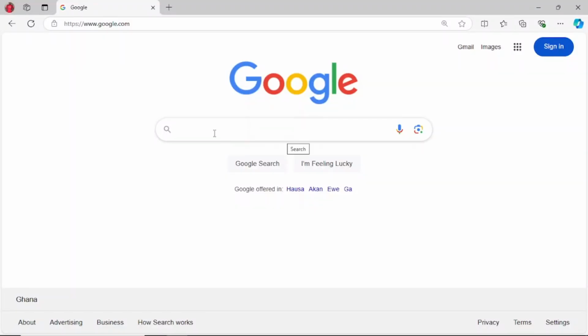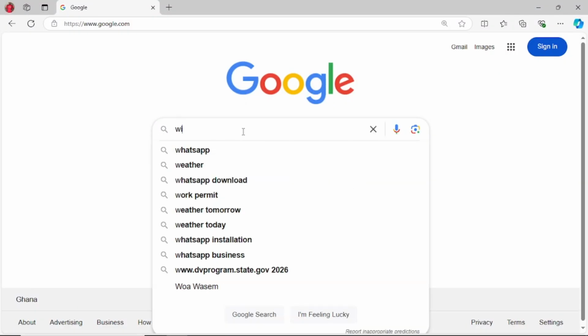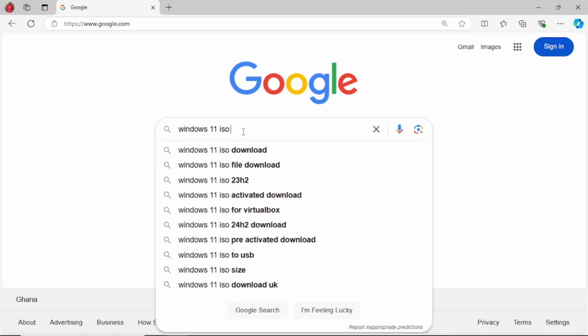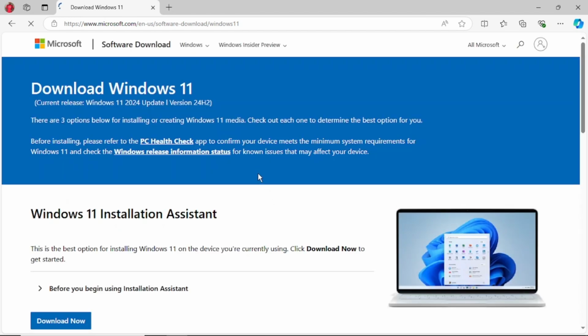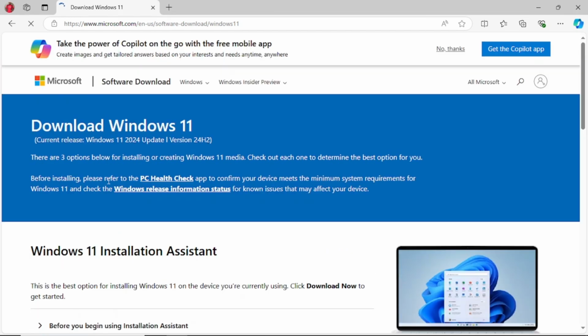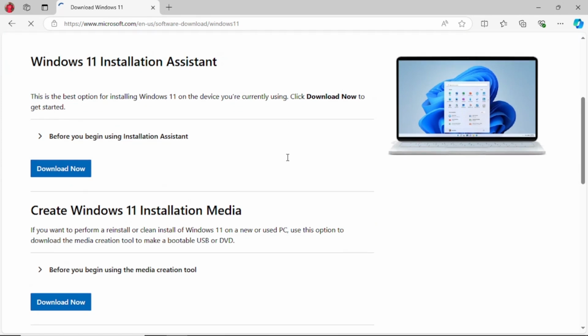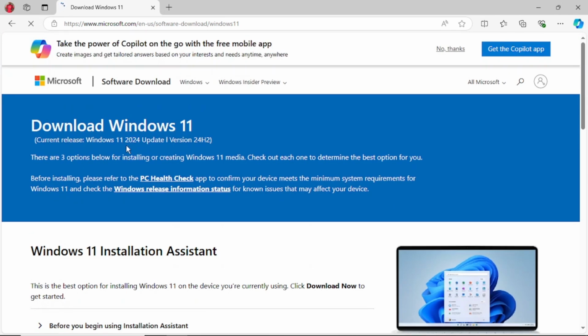To download it, just open your favorite browser, as I have opened my browser, and type in Windows 11 ISO download. Once you search Windows 11 ISO download, this will give you the official link for Microsoft Windows, so just click on that as it leads you to the official website for Microsoft. Now you can see at the top here we have download Windows 11, and you can see the current version release at this time we are making this video is 24H2. That is the latest version.